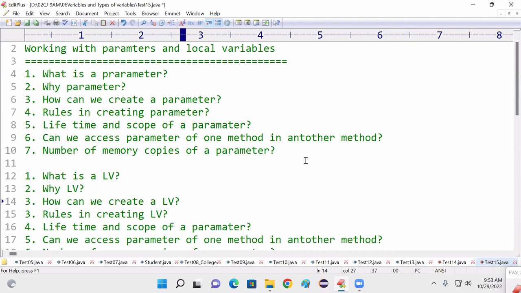How can we create a local variable? A local variable we can create by using a primitive data type or a reference data type based on the type of value you want to store. If you want to store a mathematical value, integer, then int. If you want to store a string, String. If you want to store an Example object, Example. Then what are the rules in creating a local variable? There are no special rules. Regular variable rules only we have to follow.